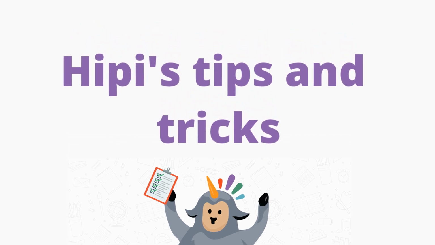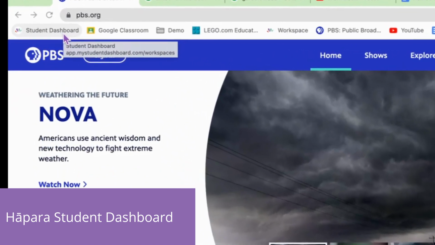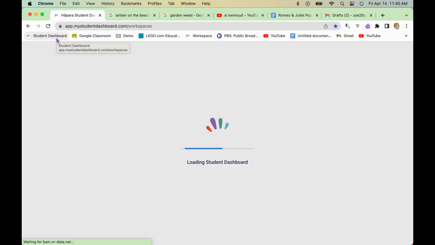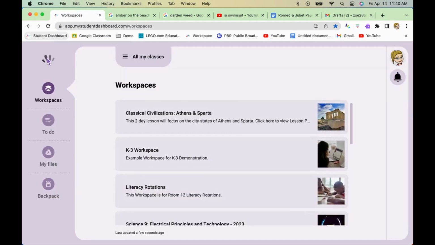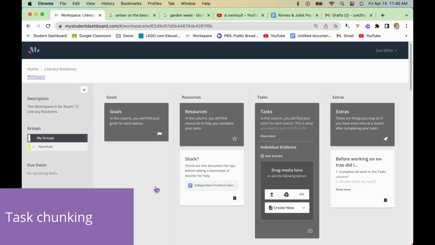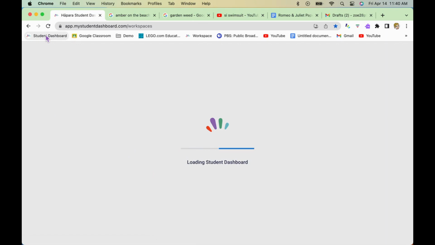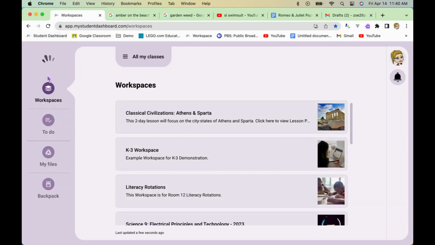In today's episode, we'll examine how Hāpara Student Dashboard helps build learners' executive functioning skills to take ownership of their digital learning. When learners practice these skills, it empowers them to stay organized and manage assignments independently. Task chunking is an instructional strategy used to break large or overwhelming projects or assignments down into more manageable tasks that learners can complete in chunks.